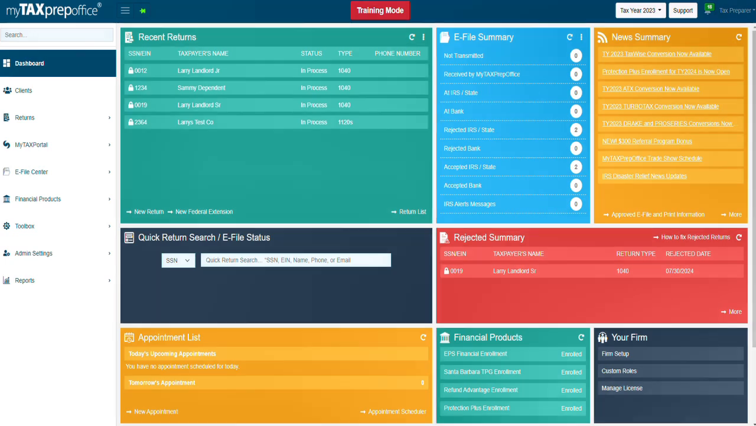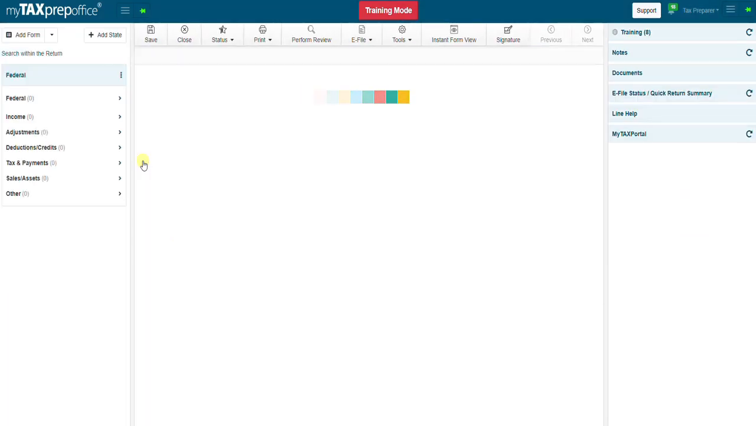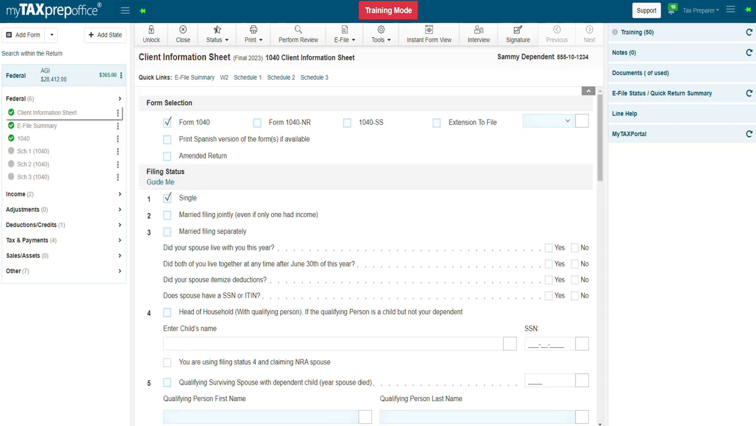Let's get started. From the e-File Summary widget located on the dashboard, open a client's accepted or rejected tax return. From the Print menu, click on Print e-Filed Return. Please note, the Print e-Filed Return feature is not available until the return is e-filed.